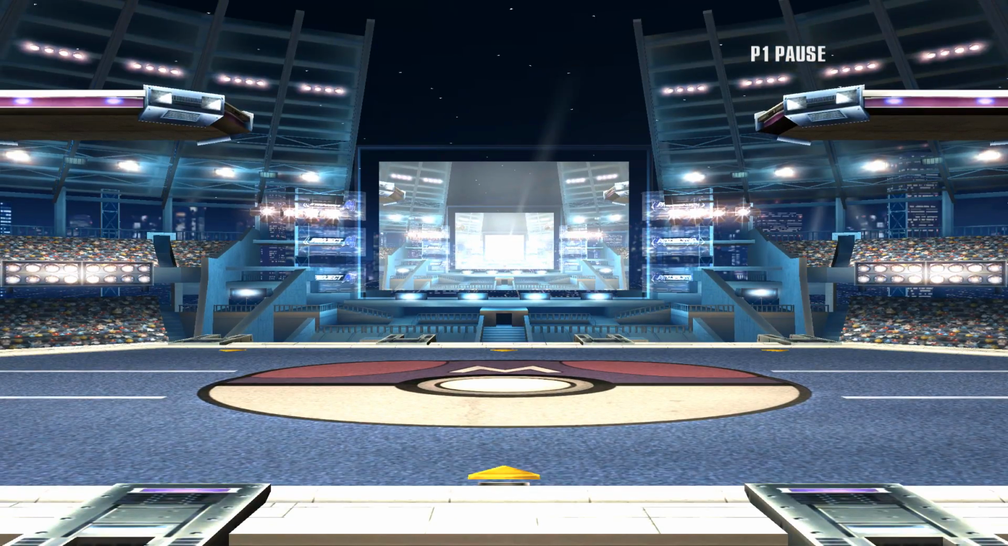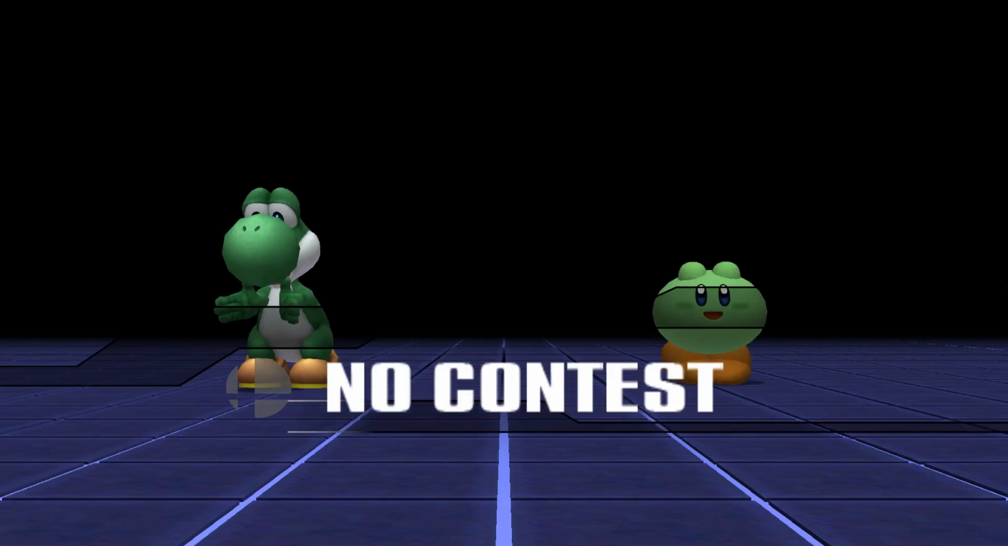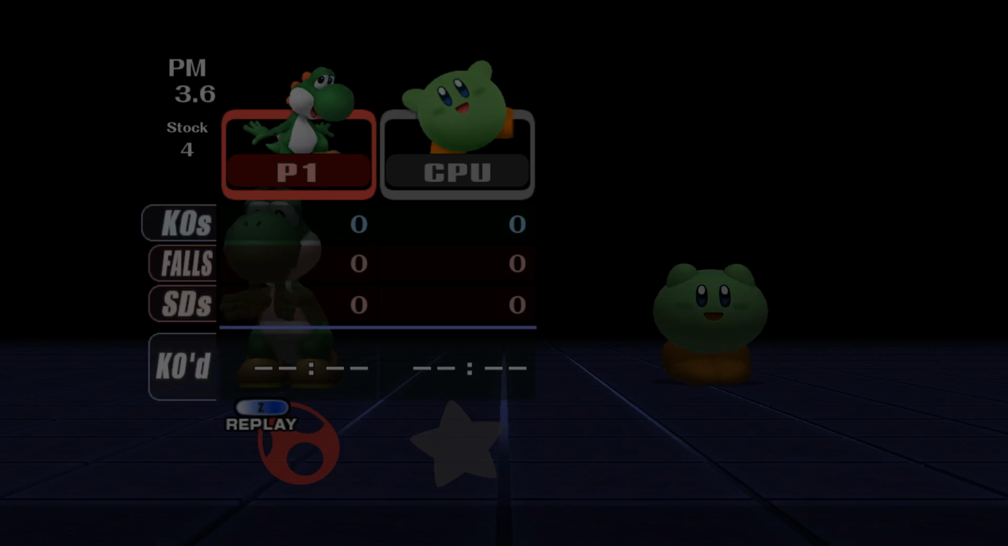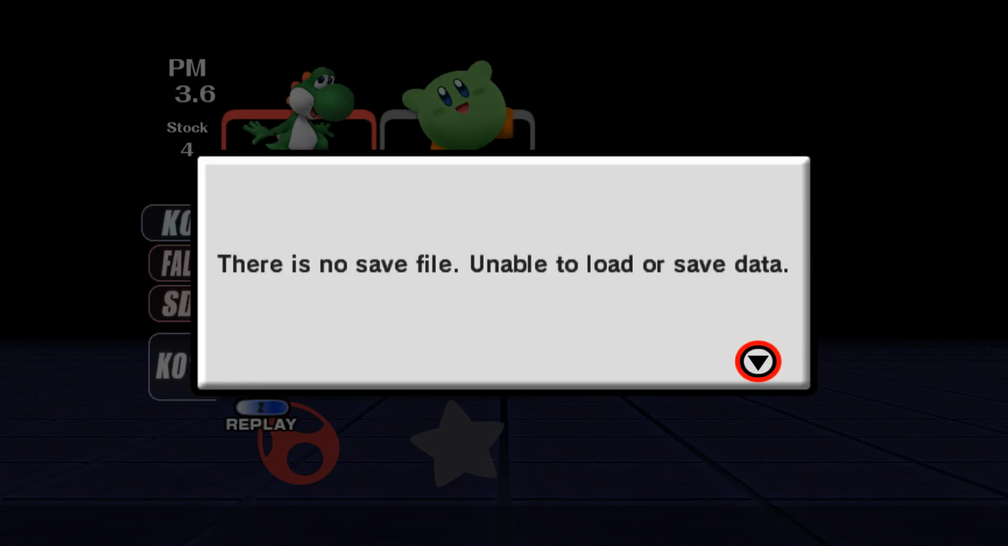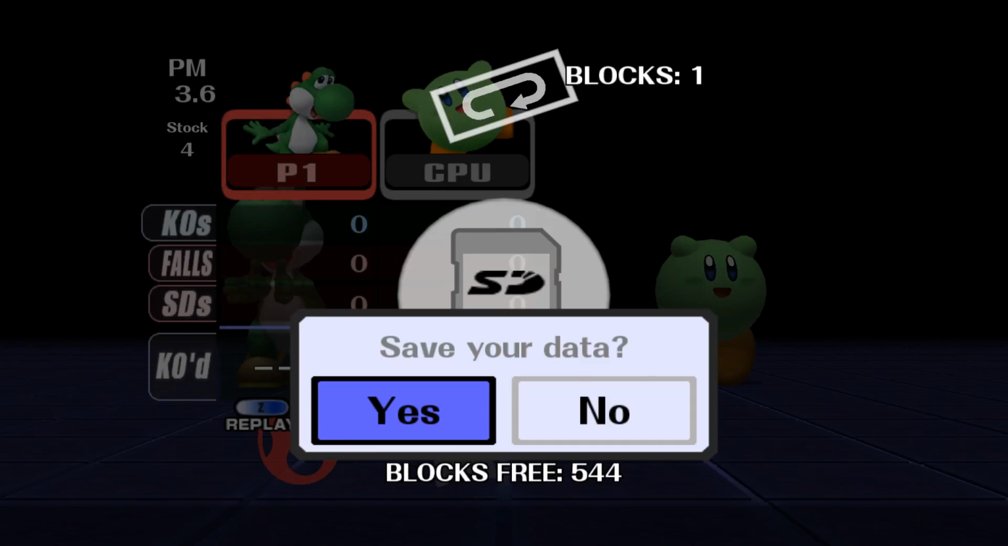Press L, R, A, Start to quit out. And then press Z to save the replay. You're going to save it to your SD card.